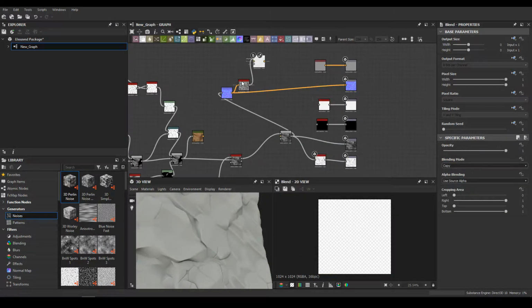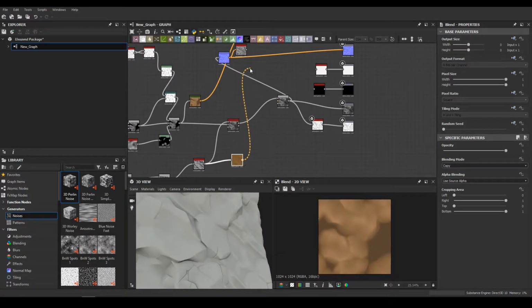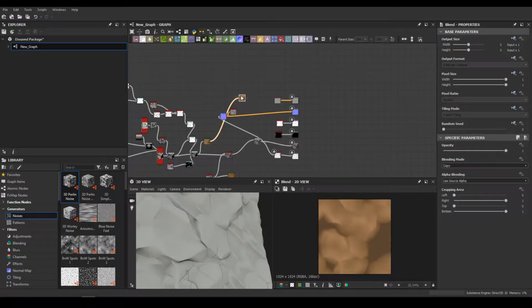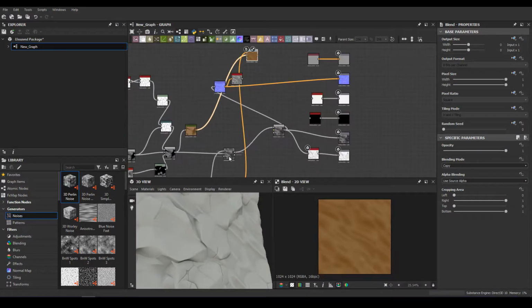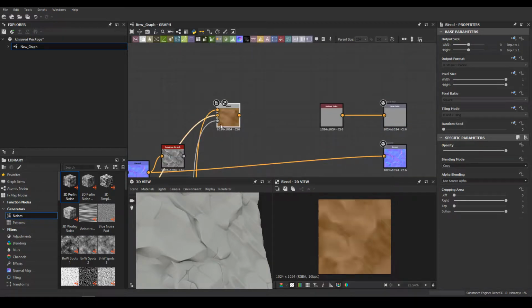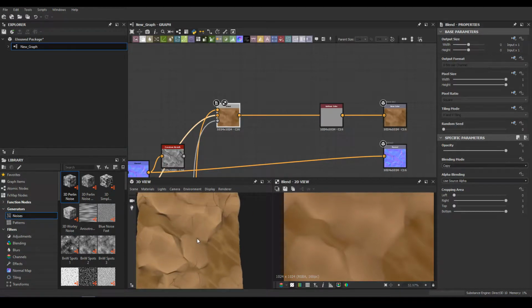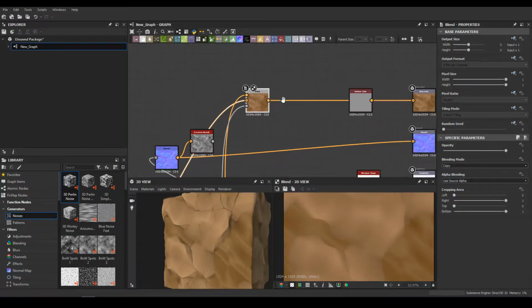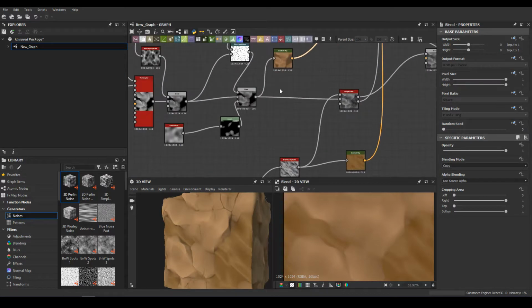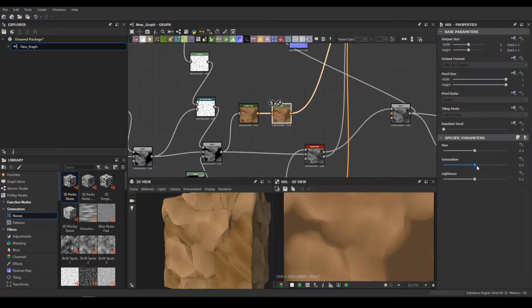Create a blend, put this as a base, this one on the top, and my height blend gives me the height mask to blend these two colors. And if I put right here, the colors are here. So let's fix some colors. Let's find a good color for them.